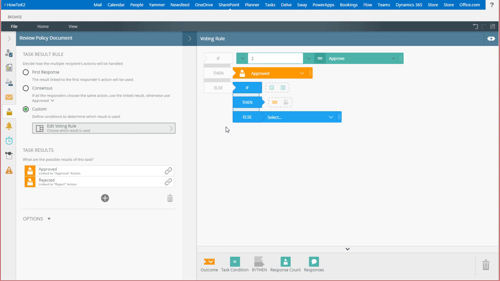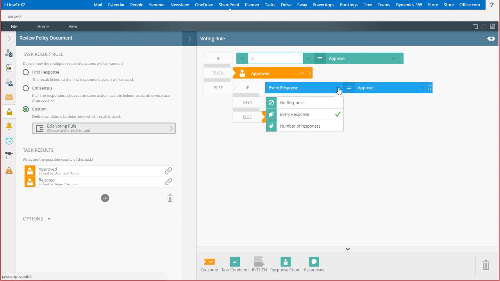From here, we can set up the evaluation for the reject action by clicking on the responses icon, change it to number of responses, and enter the number 1. Moving on, change the approve response to reject, then going down to the next then block, select the outcome icon and change it to follow the rejected outcome path.